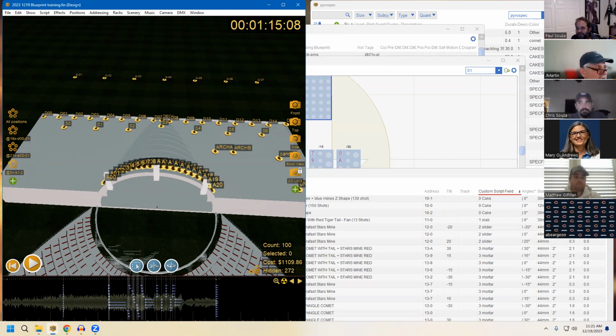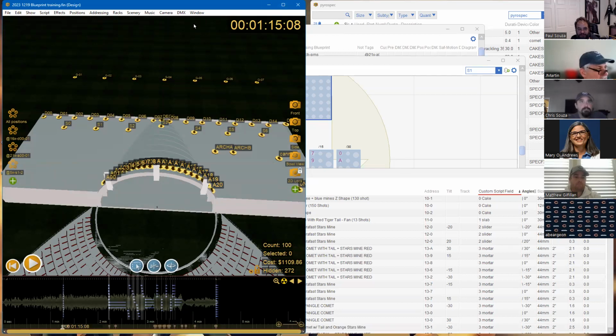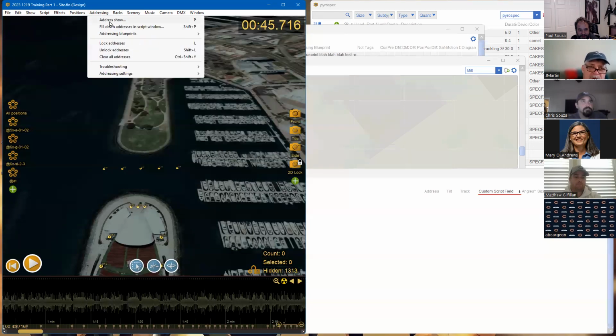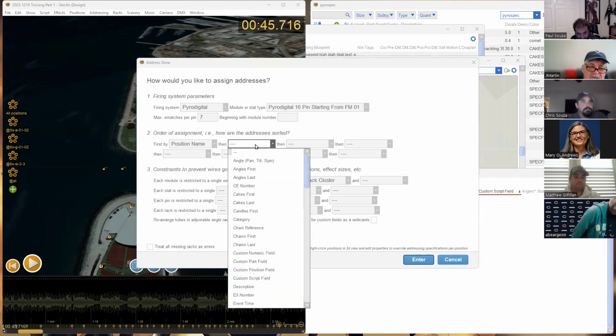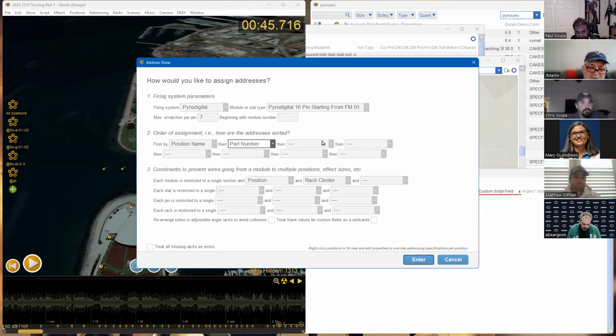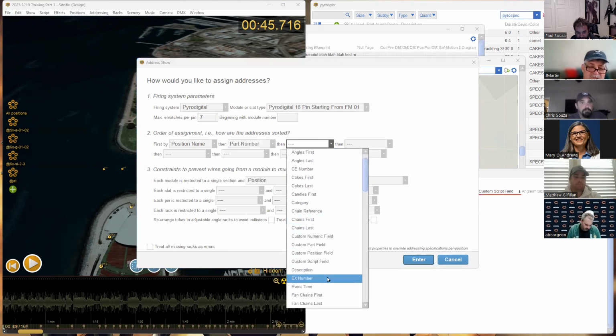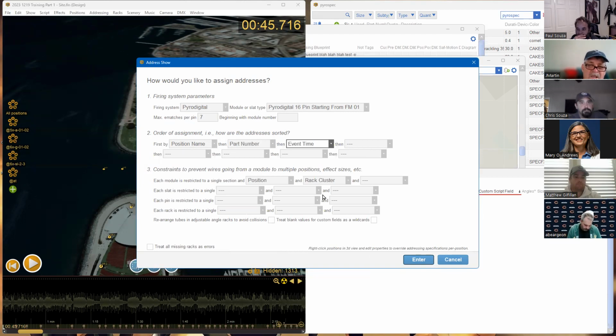Can you show us real quick if you have something built? Let me go back. I'm kind of thinking of Marco maybe, and not the pulling part. In this case, it is part number. This one has angles, so let's forget about that. Let's just reset this. You definitely want to keep it by position, but then you can do part number and then event time. So if you have the same part number, the address is the one that shoots first. There's plenty of magazines where that's the layout, like M11. The one shots are laid out by part number.